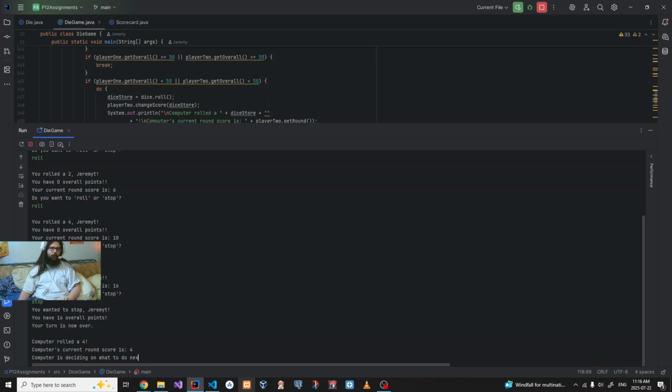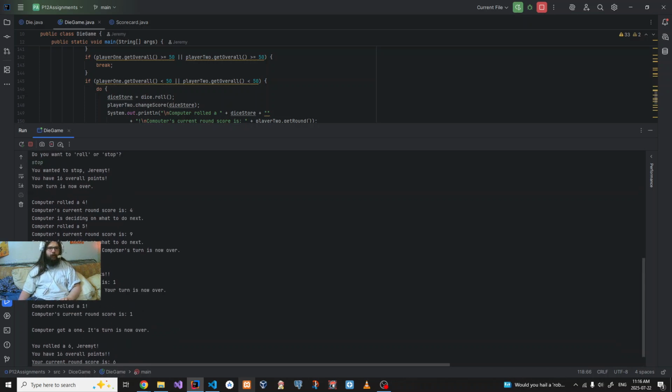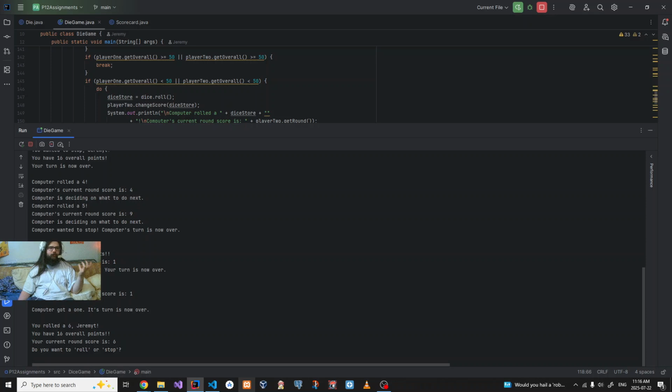Oh, and then I have a typewriter effect here, so the computer's deciding what to do next. And that was just so it doesn't all jump at you. And then also another thing, or go back, this is so it doesn't jump like a block of text at you, so that's why I did that typewriter. And then here my turn is just automatically over because you know it's your turn.